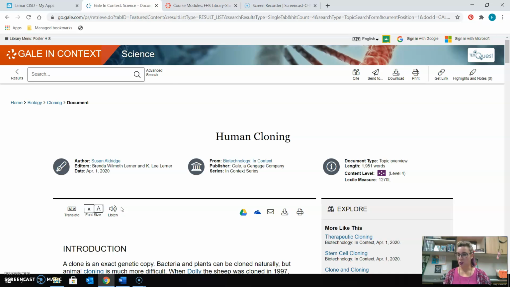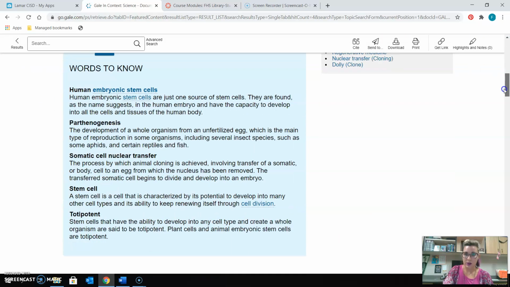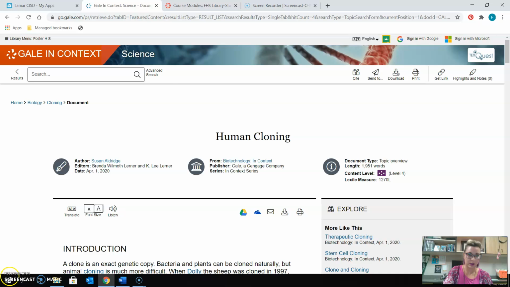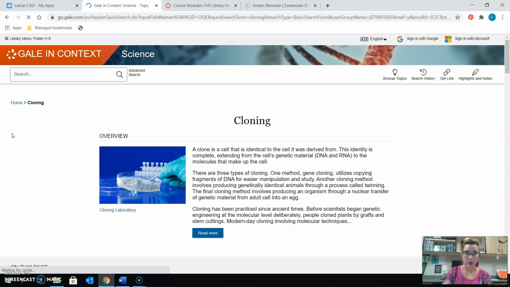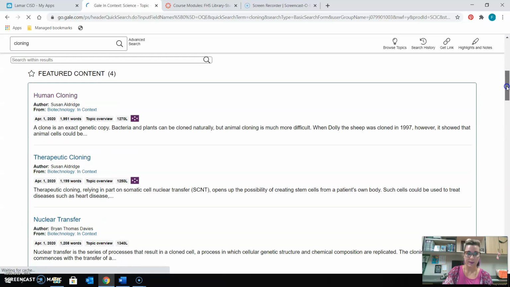And I also want to show you how you can utilize your search results. All right, let's get back to our search bar, and we're going to type in our topic again, cloning. I just want to point out a couple of things for you so that you can help to narrow down your search to only what is going to work best for your particular project.